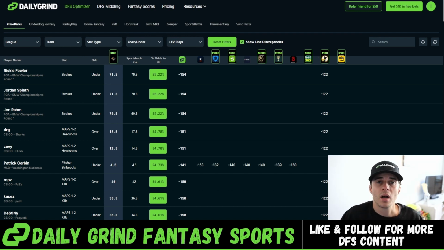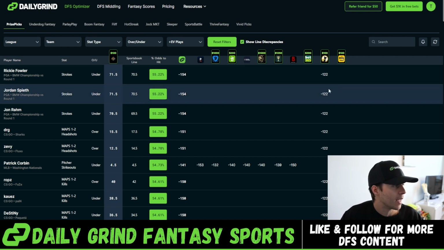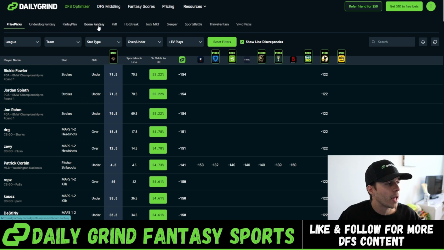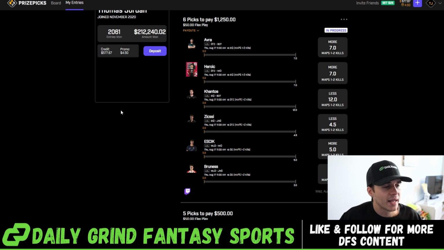Specifically, we're looking at the PrizePicks optimizer right now. The whole purpose of this tool is to show you guys the best plus EV plays on whatever DFS app you are betting on. We do this by comparing sportsbook lines directly back to a DFS app. As we can see, we have PrizePicks, Underdog, Parlay Play, Boom Fantasy, Fliff, Hot Streak, Jock Market, Sleeper, SportsBattle, Thrive Fantasy, and Vivid Picks. And this makes it so much easier to positively correlate on any one of those apps. So now let's jump back to the PrizePicks slip that I created. Again, this came directly from our software over at DG Fantasy, right off of the PrizePicks optimizer.